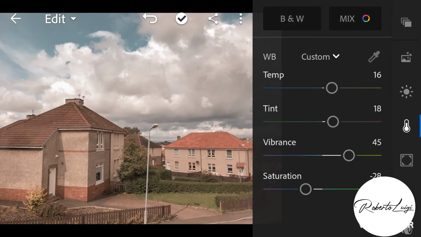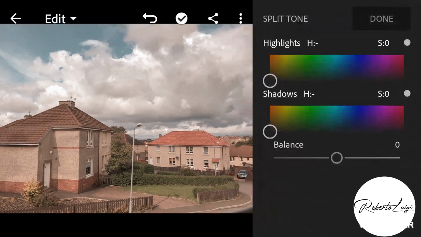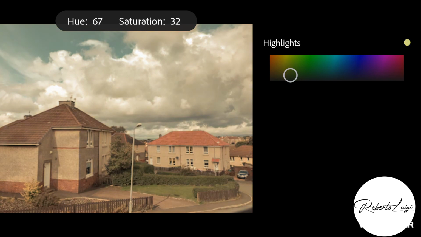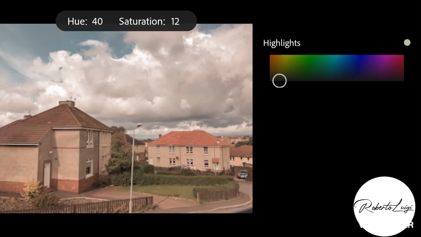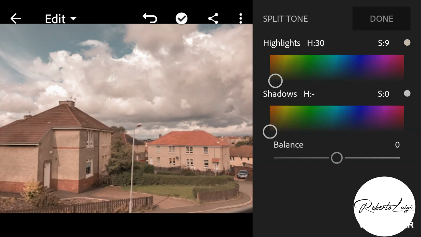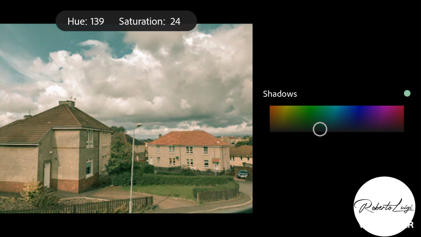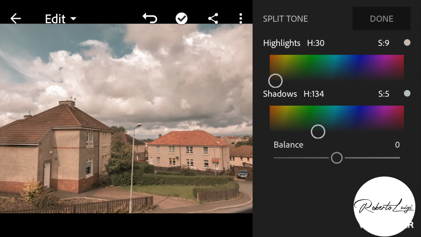Done. From the effects panel, select split tone. For highlight, set the hue on 30 and the saturation on 9. For shadows, hue 134 and saturation 5. Move the balance button on 18. And done.